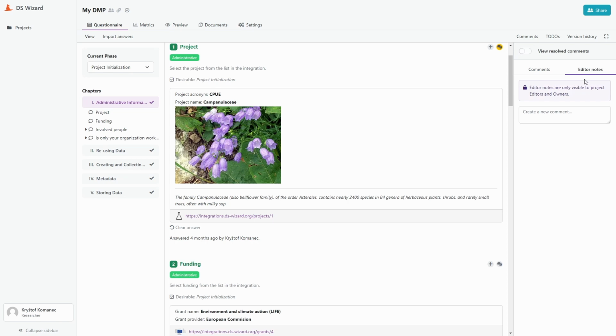Second way to communicate is using editor notes. These can be written by anyone with an editor role or higher and are only visible to the same roles. Editor notes can be useful for discussing changes to the questionnaire.